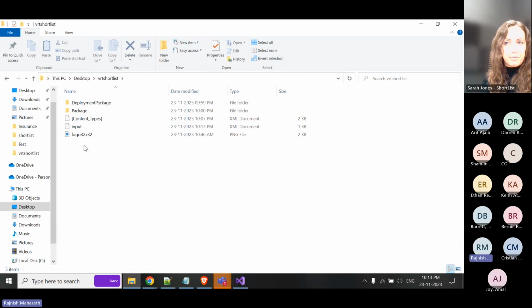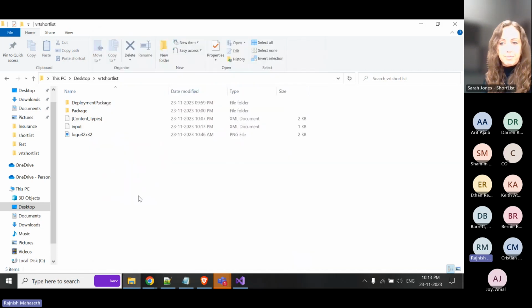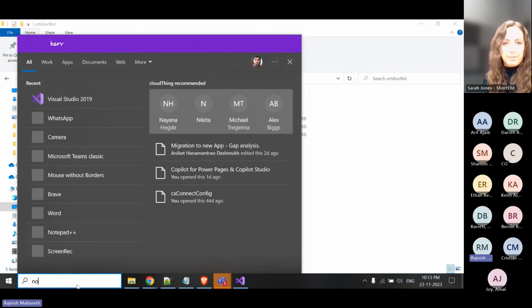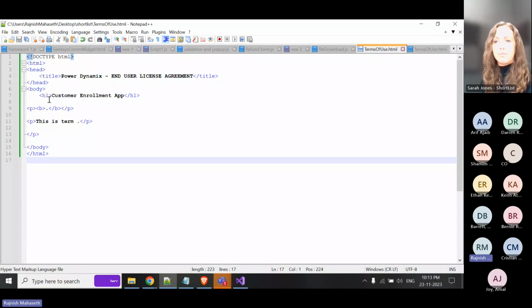Now we need the last part, which is the HTML file. For the HTML file, you can simply open Notepad or Notepad++ or anything, and you can create it. For me, let's use Notepad++. This is the basic HTML. You can put as many things as you want in your HTML file. It's just going to open a page with the list of terms and conditions for your app.